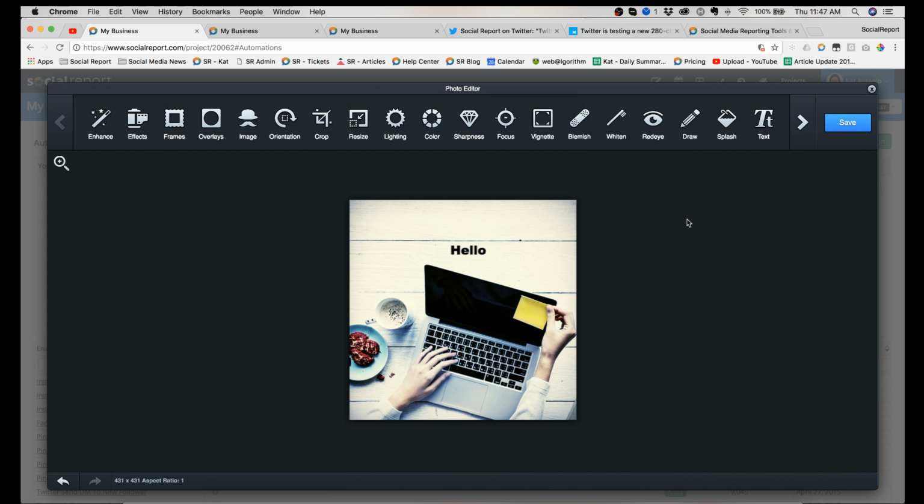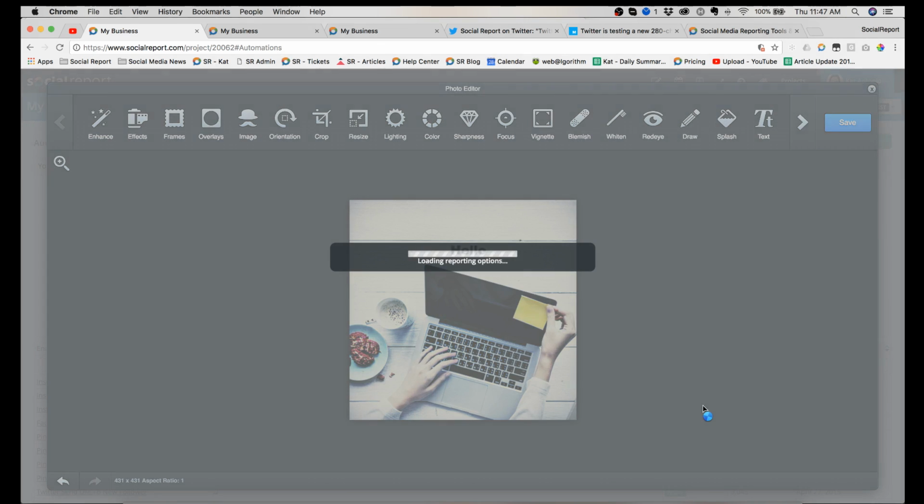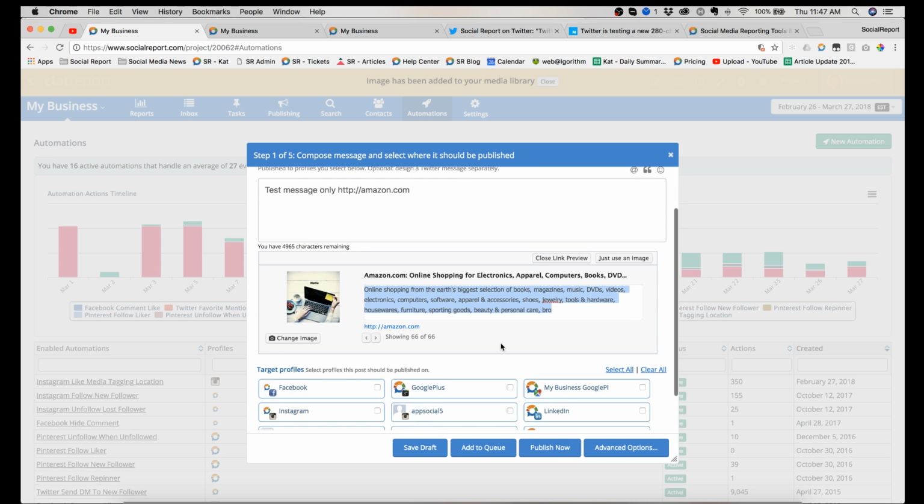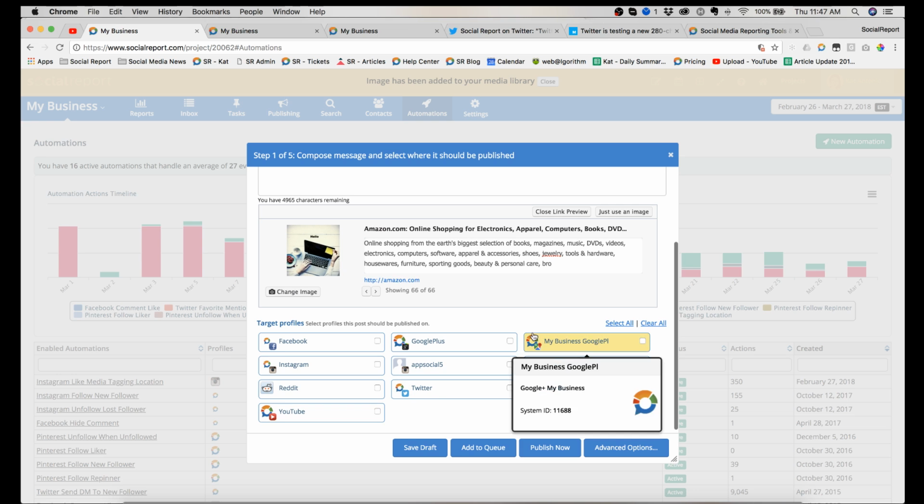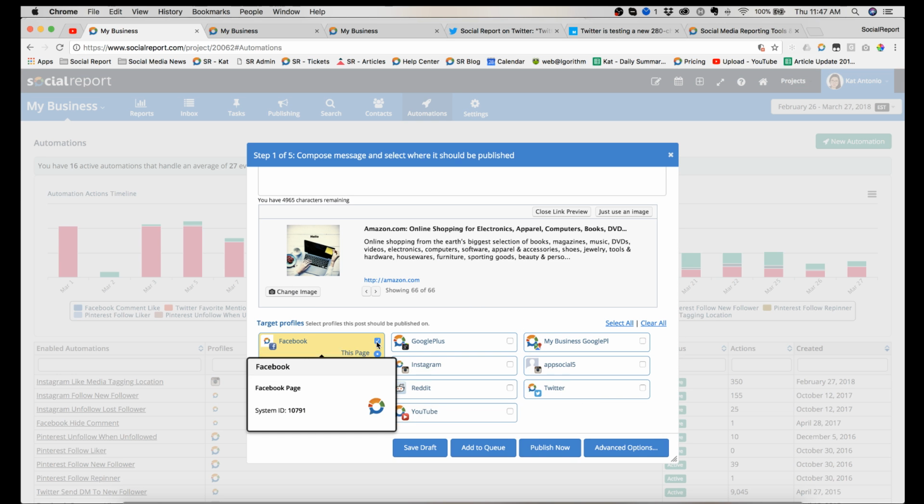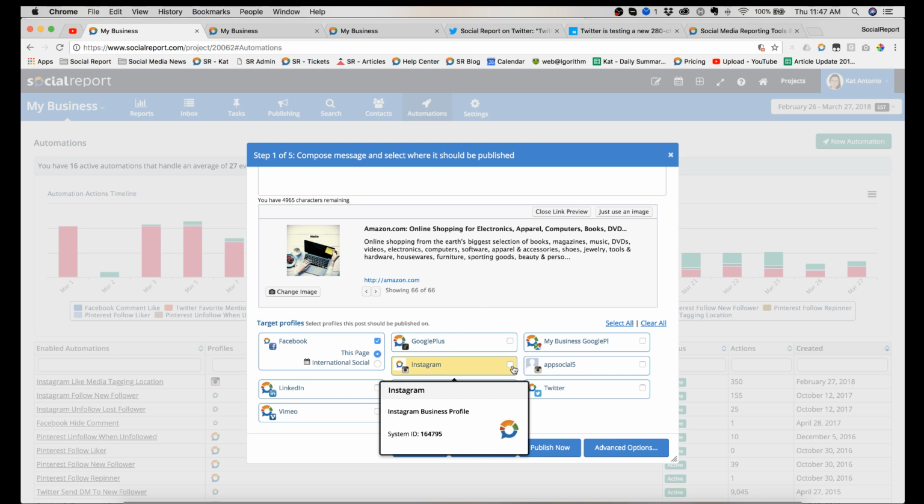So when you're done modifying the image that you want, just click save. And the image for the link preview will be replaced. You can also double click the title and the description to change that if you wish to. Once you're done modifying the link preview, you can select your target profile. For example, we'll post on Facebook. Okay, we'll post on Instagram.